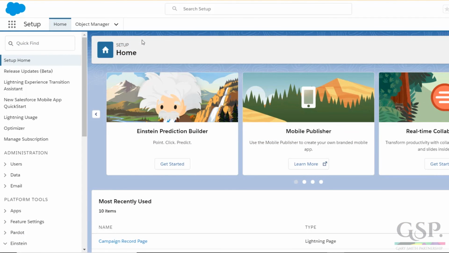So, that's Einstein Search. Go ahead and enable it in your company today.